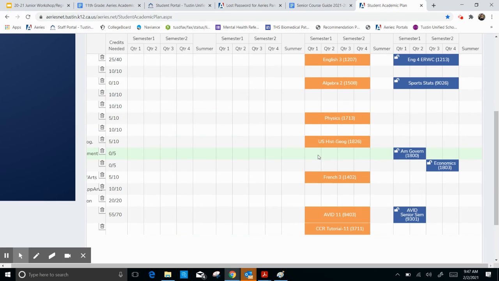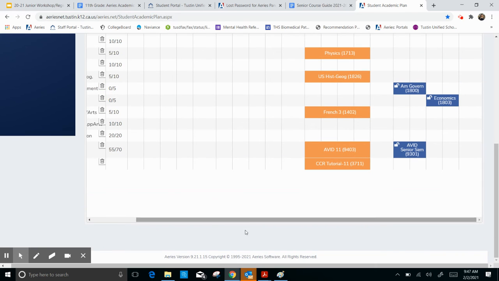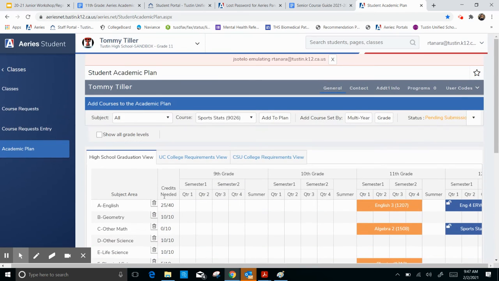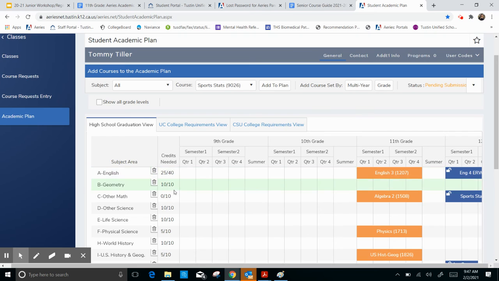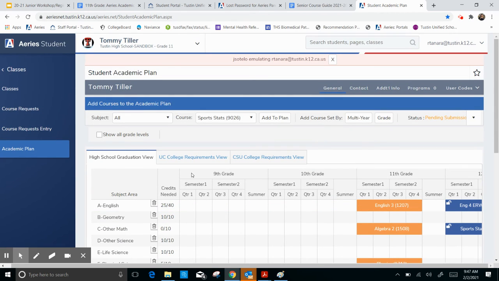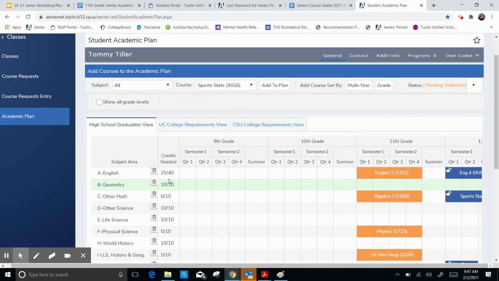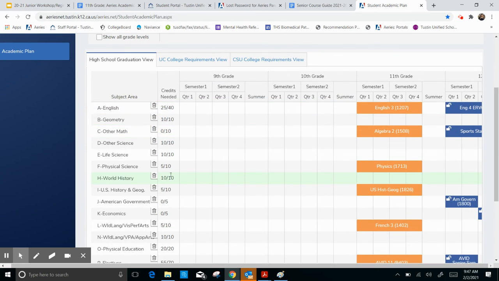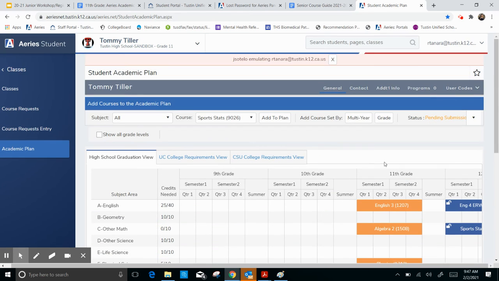Before you hit submit, make sure that you are checking that where it says credits needed, that all of this is 0. Obviously, with Tommy Tiller, he doesn't have grades or an academic history, so there's numbers, there's credits that are needed. For most of you, this should be 0. If there are credits that are missing, it might be a class that you might need to remediate, and that's a good question to ask your counselor.